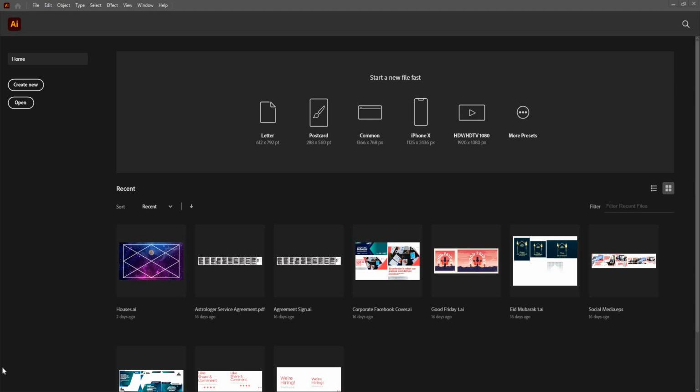Let's take a look at what is RGB and what is CMYK. You might have come across this and you might have not. It is kind of essential to understand the basics. So let's start with a new document. I'm going to click on Create New.